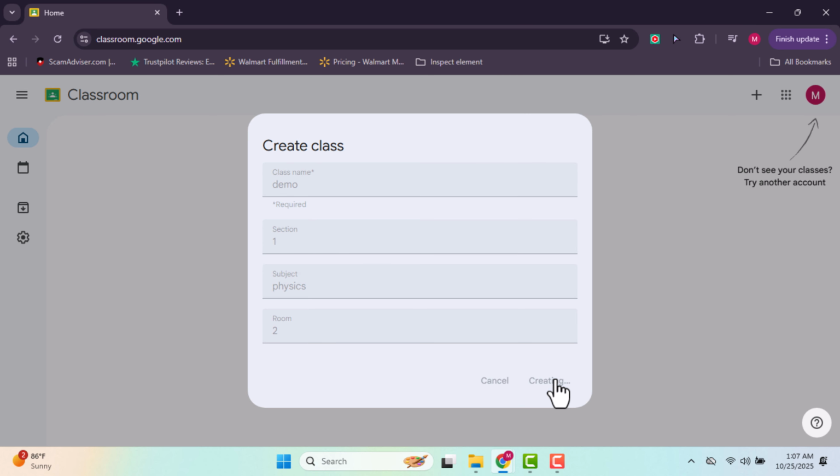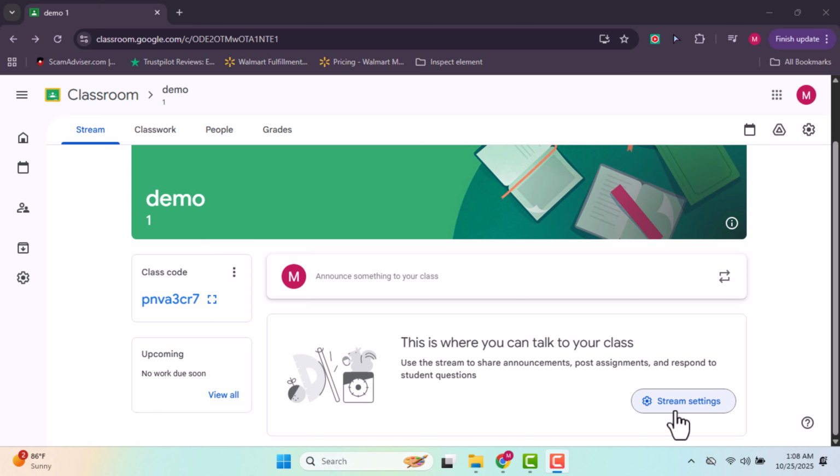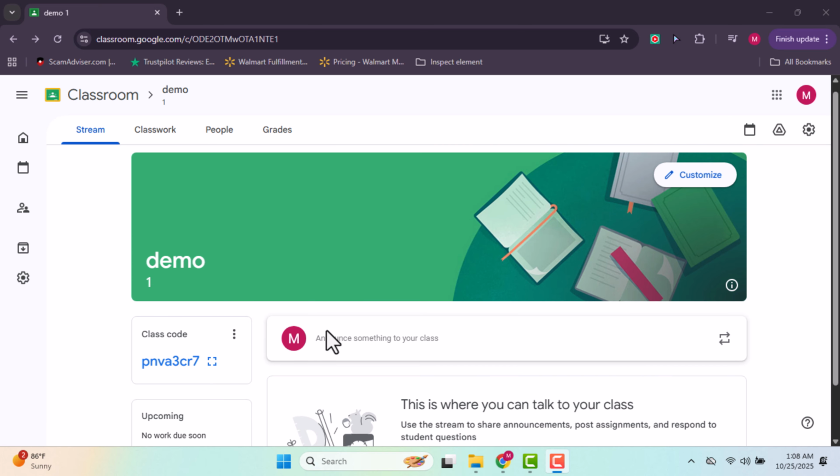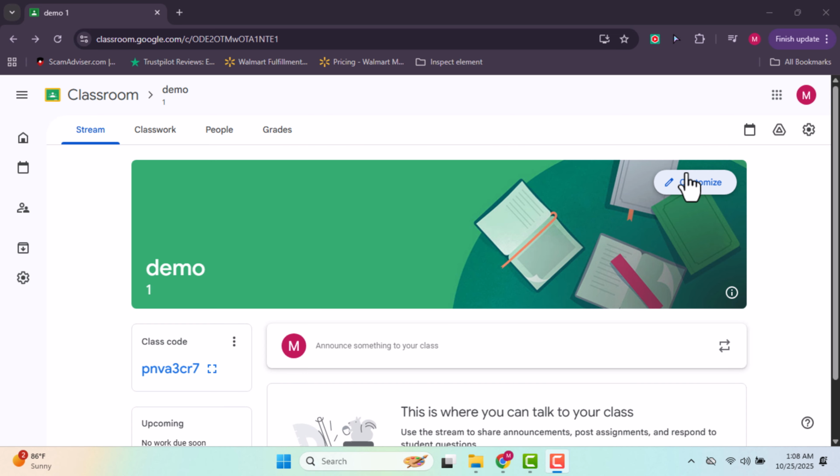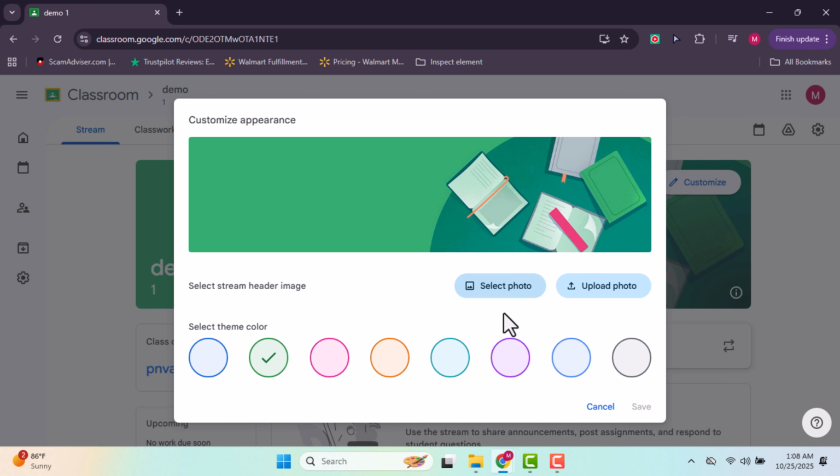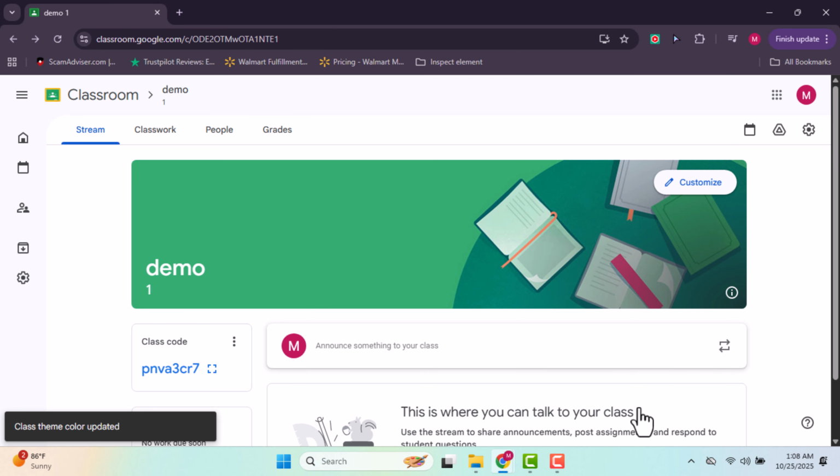You'll be taken straight to the Stream page, which acts as the home screen for your class. From here, you can add students, post announcements, and assign classwork. You can also customize your classroom theme, or even upload your own banner image to make it more personal. And that's it. You can easily create Google Classroom.